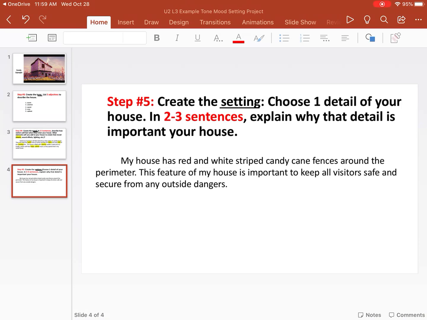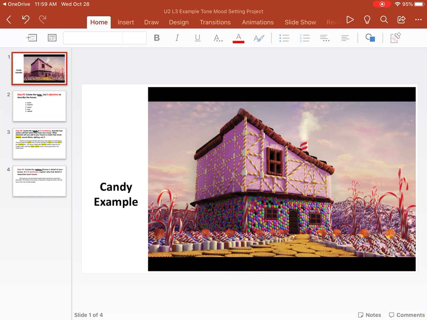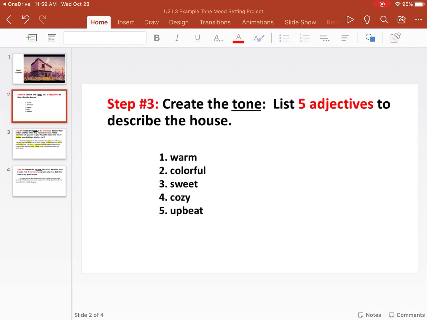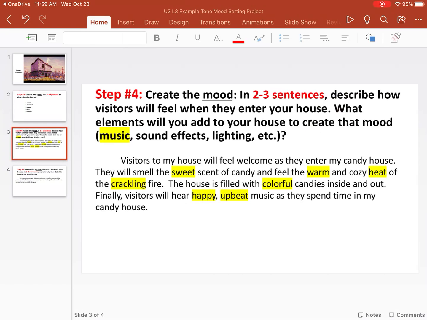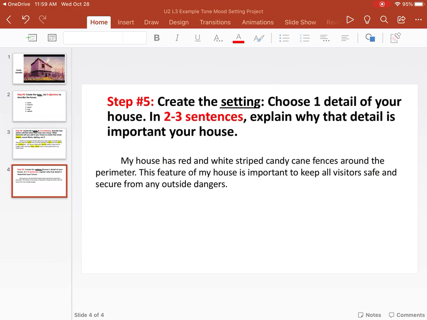But just know that if you delete that first slide, you should end up with 4 slides. You should have your house on the first slide. Step 3, you need those 5 adjectives. Step 4, you need to have that 2 to 3 sentences. I actually have 4 here, but I have many more adjectives. So you can write more than 2 to 3 sentences. Just don't go off of the page, okay? And then step 5, creating my setting and explaining what detail is very important to the house, okay?